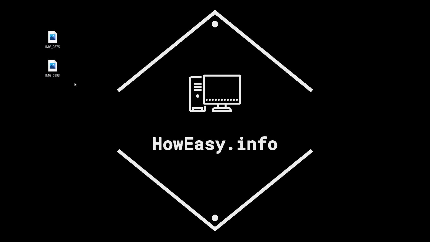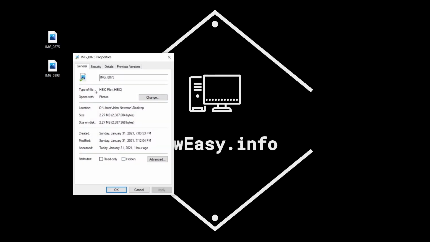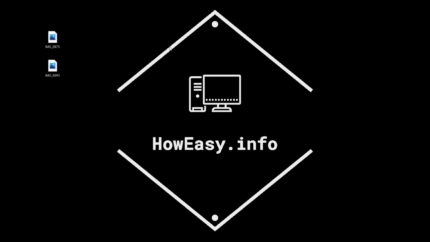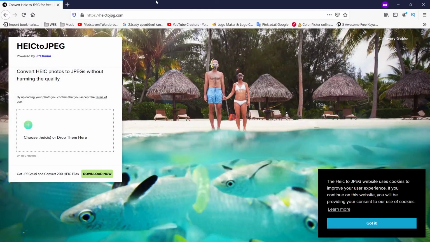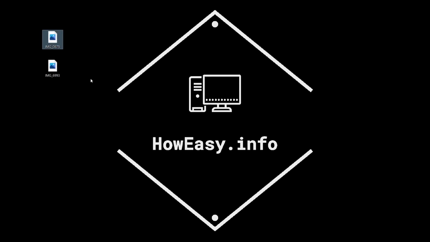Today I want to show you how to change the format of your photo from HEIC to another format. So just check that your photo is in the right type, HEIC, and we can start. First is the online method. You will find the link on this page under the video and we can start.